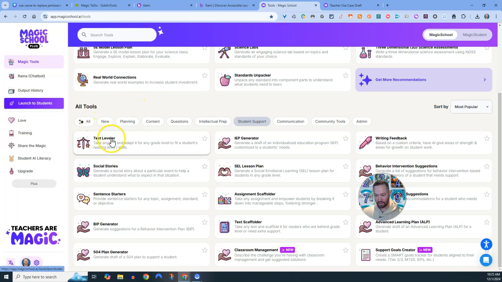There's a text leveler tool. So you could take any text that you have and change the grade levels or reading levels for that text. You have an IEP generator. Please make sure you're not using any of the students' information or names in this IEP generator. If you're going to use the IEP generator, just say test subject A or student 1 or something like that. And then later on in a more secure private setting, you can make some changes and personalize that IEP a little bit. You could give written feedback.